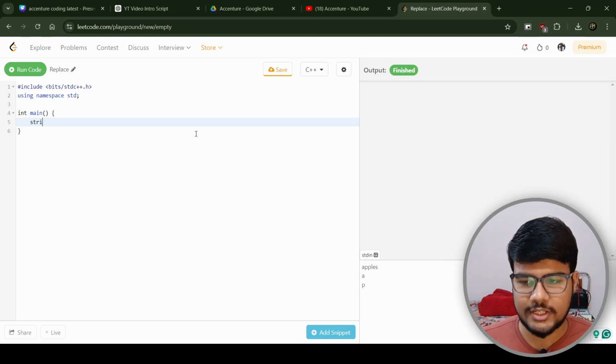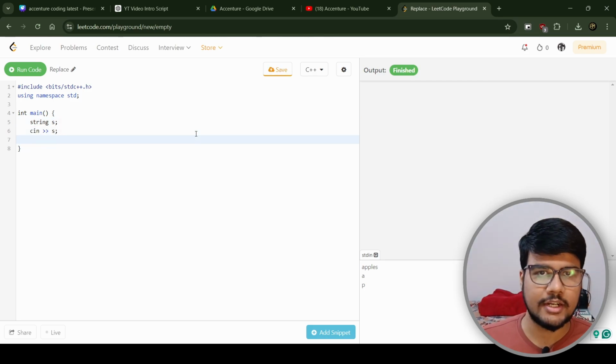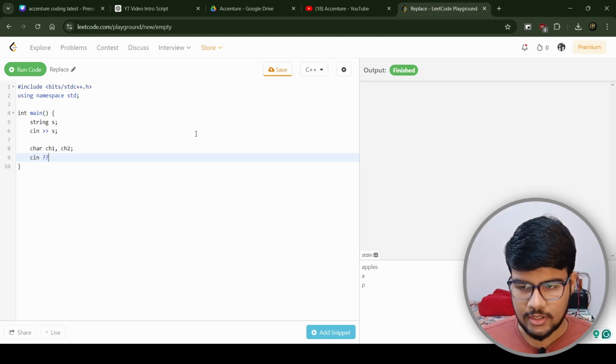In the question they said we need to take an input of a string. I took the input as a string, and they said that you will get line by line input of ch1 and ch2, which you should replace in the given string. So char ch1 and ch2 I need to take as input. So I will take cin >> ch1 and cin >> ch2. I guess we are done.